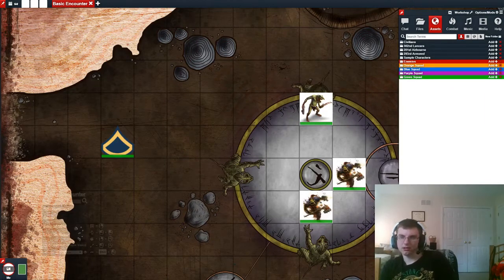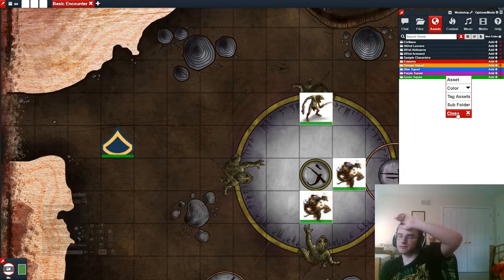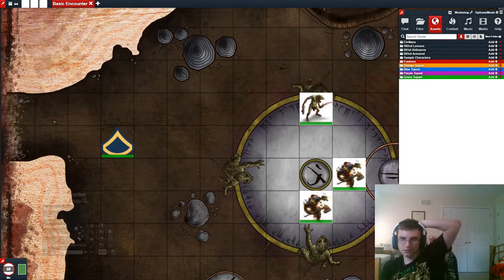Yeah, sure. I'll go back over actions and slow it down a bit, because I am kind of freaking out. But you can color these things by going to color, right? You can color folders by right-clicking on them.